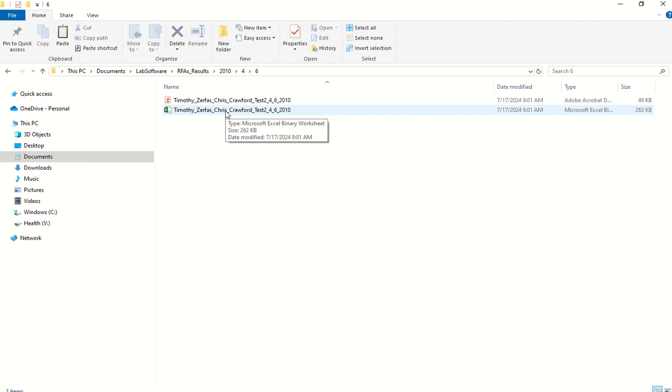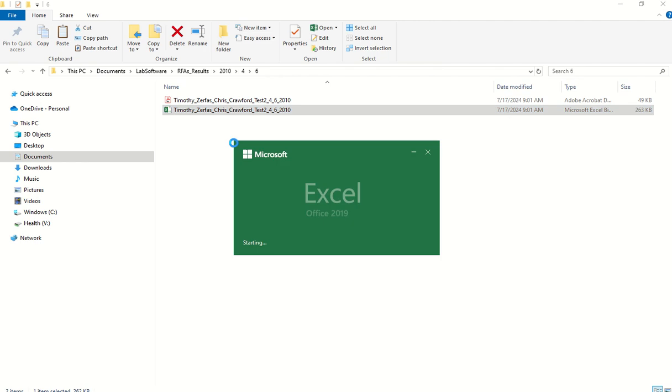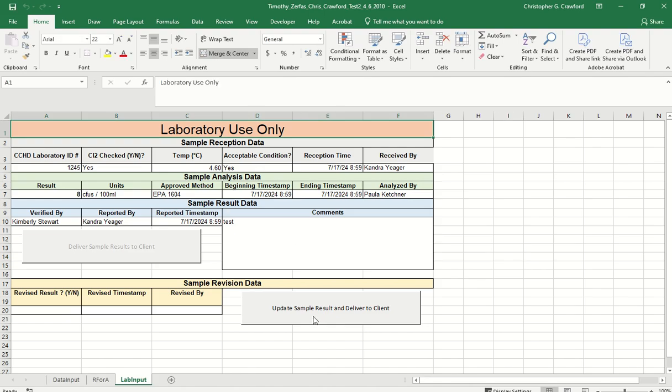All right, so let's go ahead and open this. We're going to go through the last step that might occur, and that's updating things. So now here's our result. All right, and you'll notice the deliver sample results is grayed out. We've already done it once. We can't do it again. Just like the buttons on RFA and data input. Okay, but we can revise the data. Okay, we can do that.